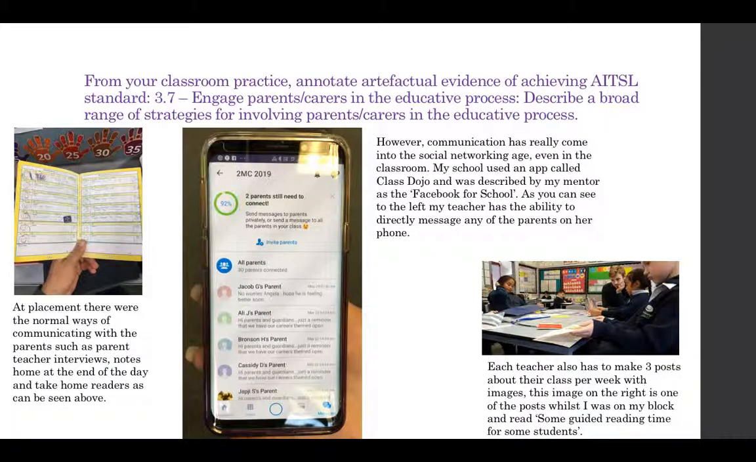How do we engage parents and carers? So obviously you've got your take-home readers and your reports at your parent-teacher interviews, notes at the end of the day. That's on the left over here. That's all normal stuff. The thing I found really interesting and really cool about the school I was at was that they had this thing called Class Dojo.